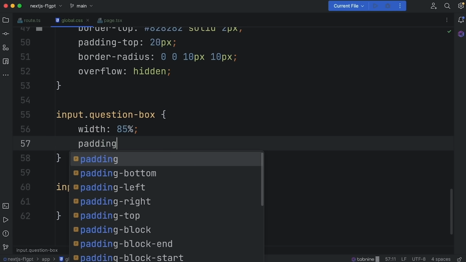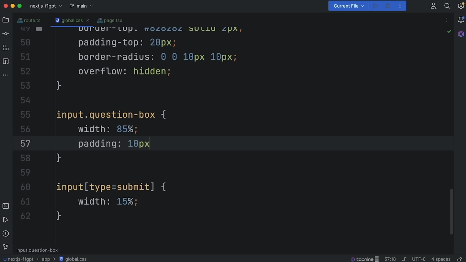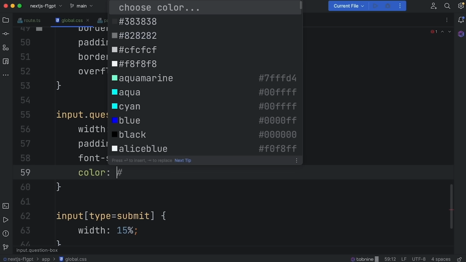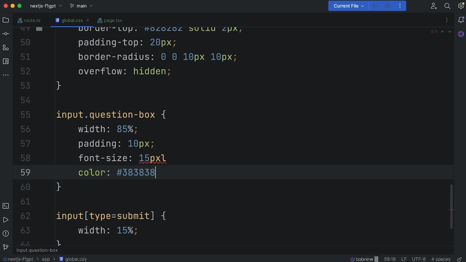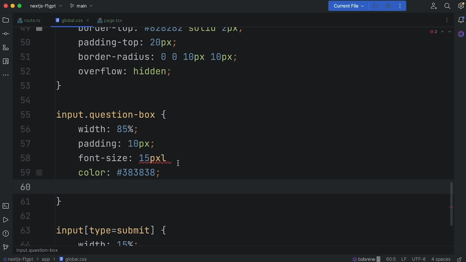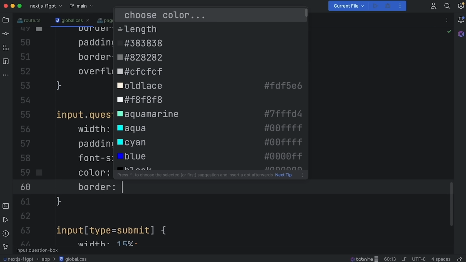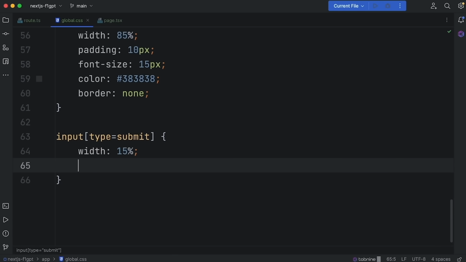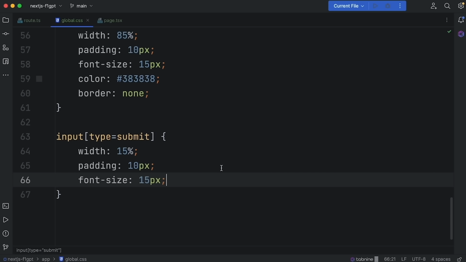Let's also maybe give this a padding of 10 pixels. Let's also assign the font size to be 15 pixels. I'm going to change the color of this to be 383838, just like that. And then let's get rid of the border, so border none. And for this one, I'm just going to copy these. So there is a bit of repetition. Sorry about that. Let's also give it border none.